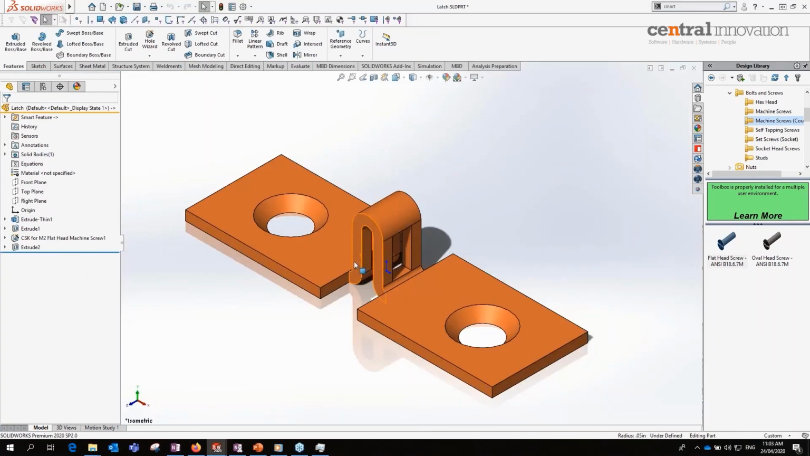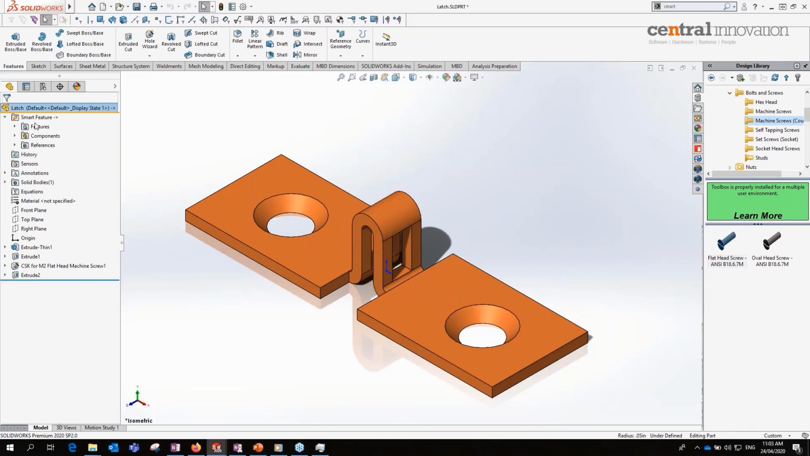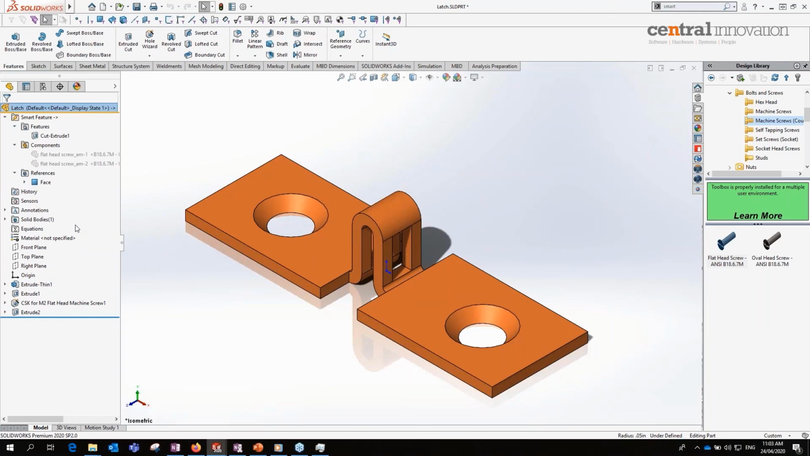Notice that all of this information now is stored inside this part. So this part must be in the library, and you will see here the smart feature and the smart component attached to it in a folder called smart features. So you have to save this part with the assembly you used to create the smart feature in the library to maintain the reference between them.